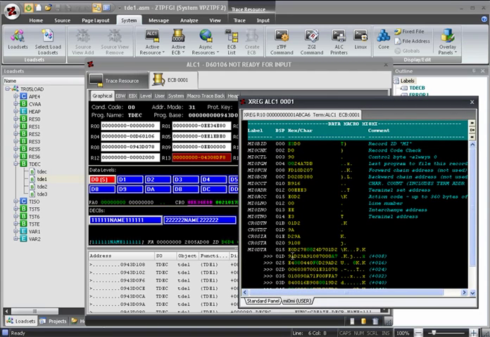In the block editor window, we can edit values simply by typing over the existing values. We can do this either in hex or in characters.